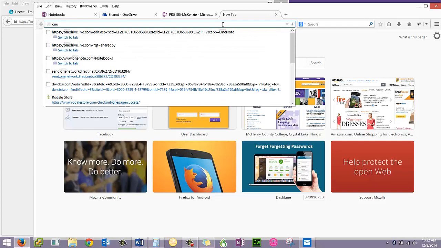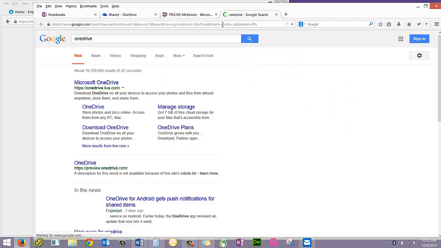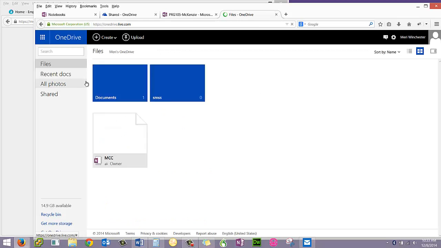So you're going to go to OneDrive, and we're doing this as homework because you're going to need it later in the class, and if we're doing this in the classroom, you can't all sign up at one time. It only allows so many sign-ins per day from any IP address.